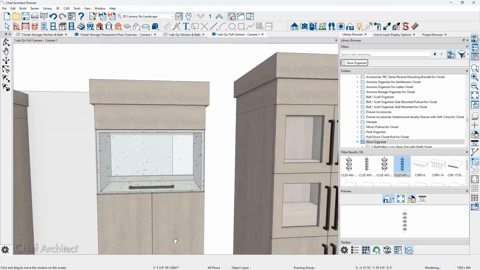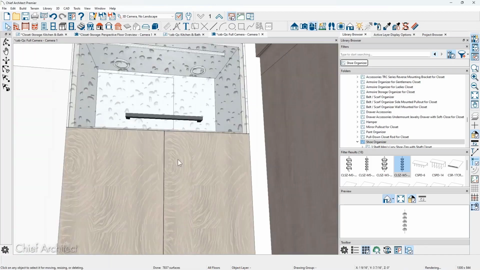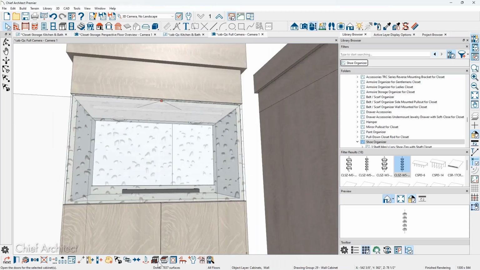Was that right, Carrie? Sorry, yes, that's correct. How do you get the lighting in the cabinets? Yeah, let's open this guy up.